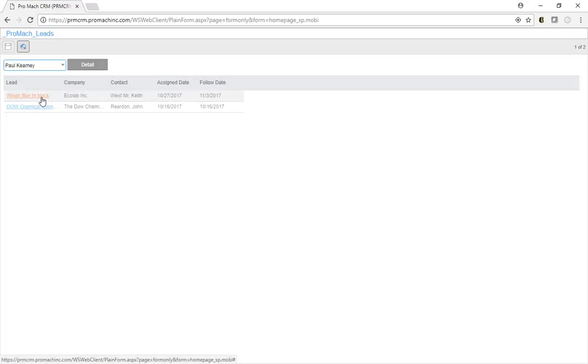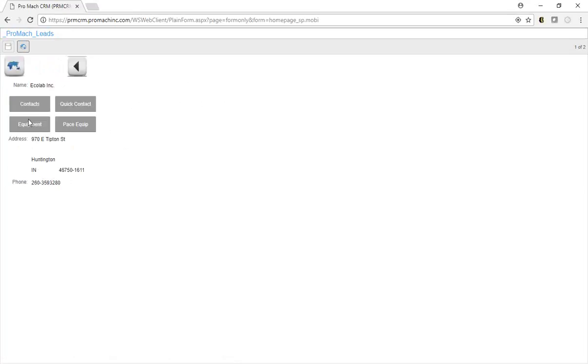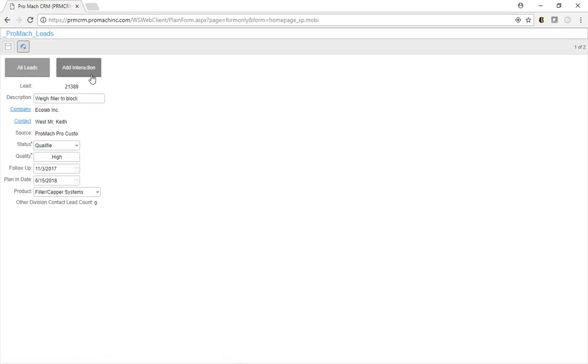I can now click on the lead description hyperlink and open up the lead completely. I can edit certain fields in this application, such as description, status, quality, follow-up date, planned installation date, and product. Again, I cannot edit the company or contact, and I cannot edit the source from this screen, but I could drill down and look at the company or contact record if I would like to. I also can add an interaction again, just the same with opportunities.